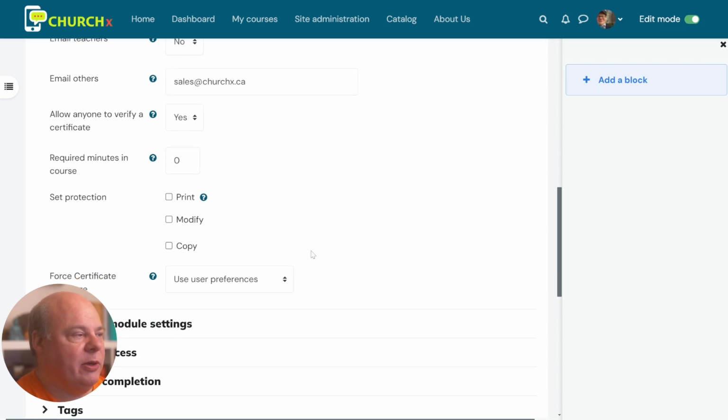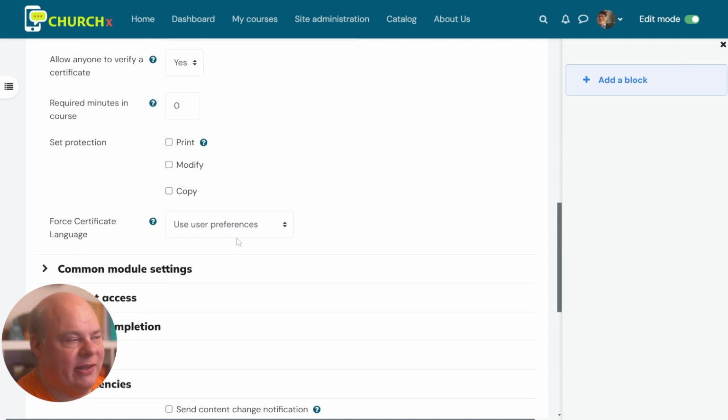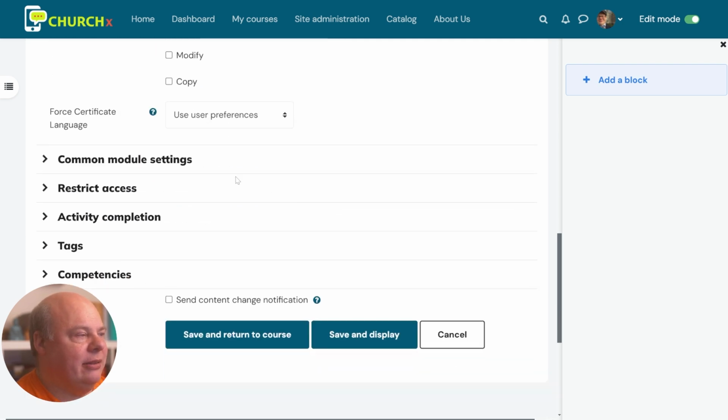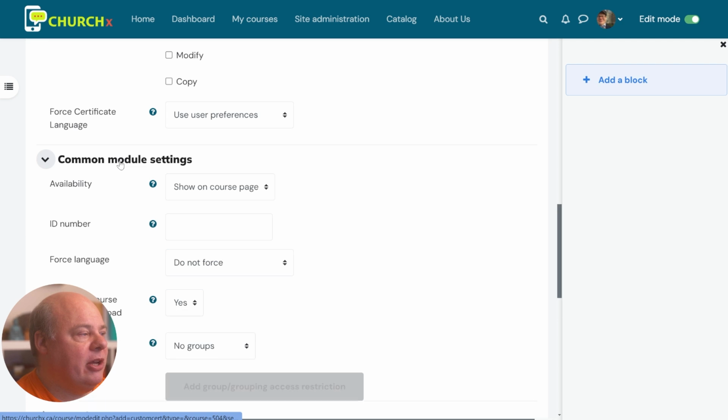Required minutes in the course, probably wouldn't worry about that. Protections, that's if you're worried about people making copies of your certificate and creating fraudulent copies, you could activate some of those features, but no need to worry about that. Language preference, yeah, you could force language on people if you want. Okay. Common module settings.